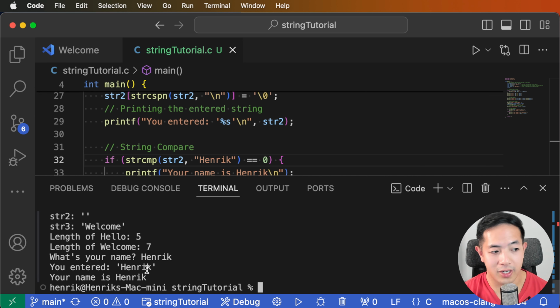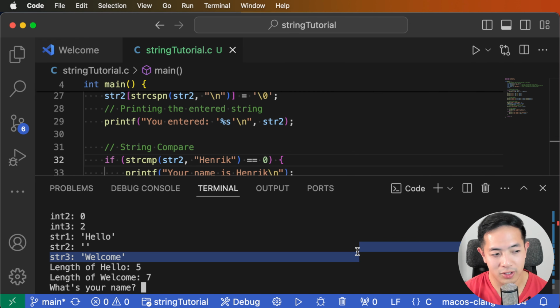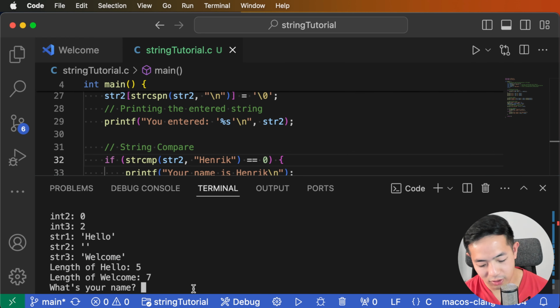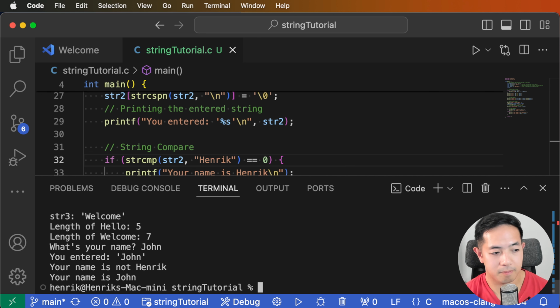So we type in Henrik, and now it says you entered Henrik and your name is Henrik. Okay, so now it works, but let's try the case when it doesn't work. So type in John, and then it says your name is not Henrik, your name is John.